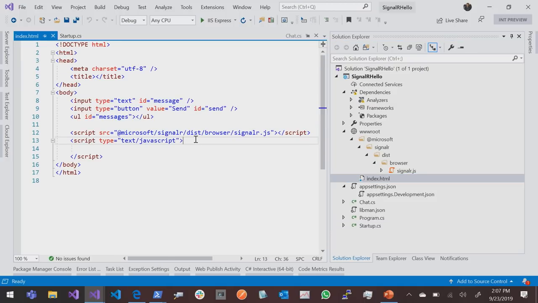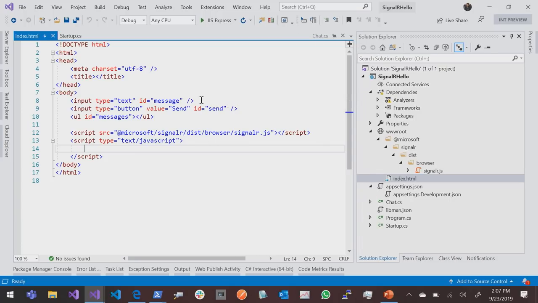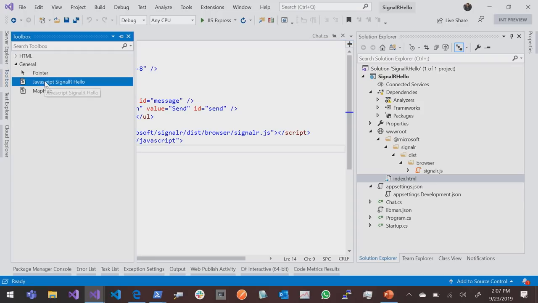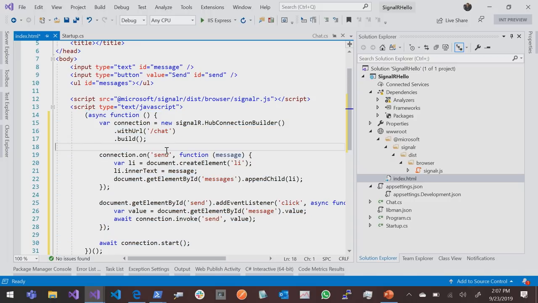On the JavaScript side, I have a simple page here that has some pretty fancy UI: a text box, a button, and a UL for messages. This is the height of my UI skills. Not even Bootstrap. Wow. And I have a clean area here to write some code from scratch. Boom. Wow, that was fast.